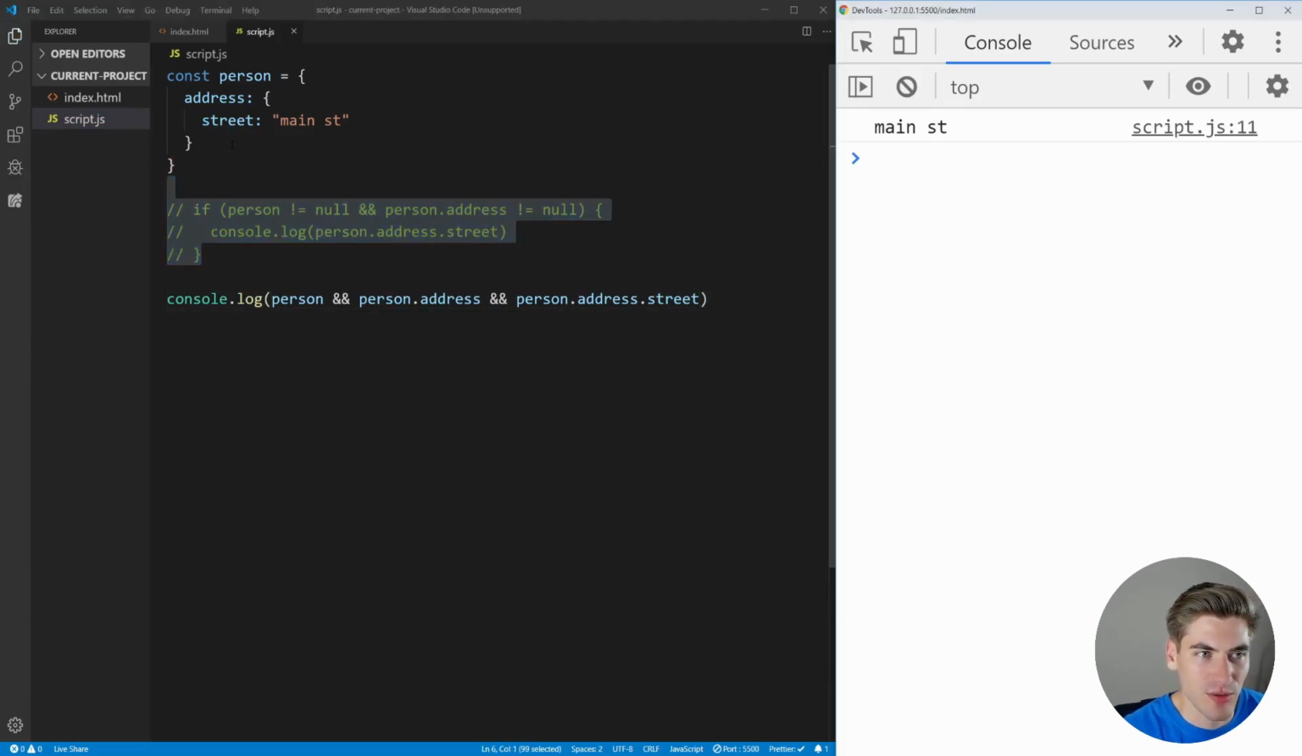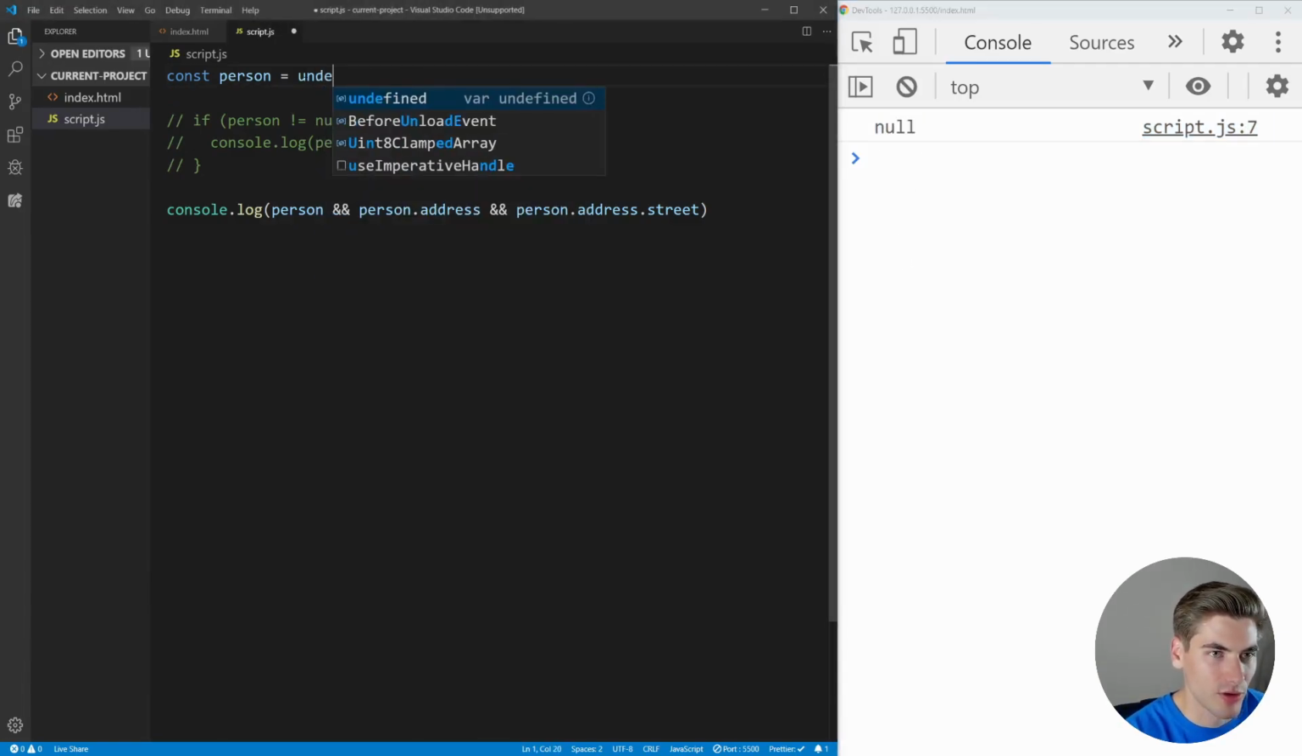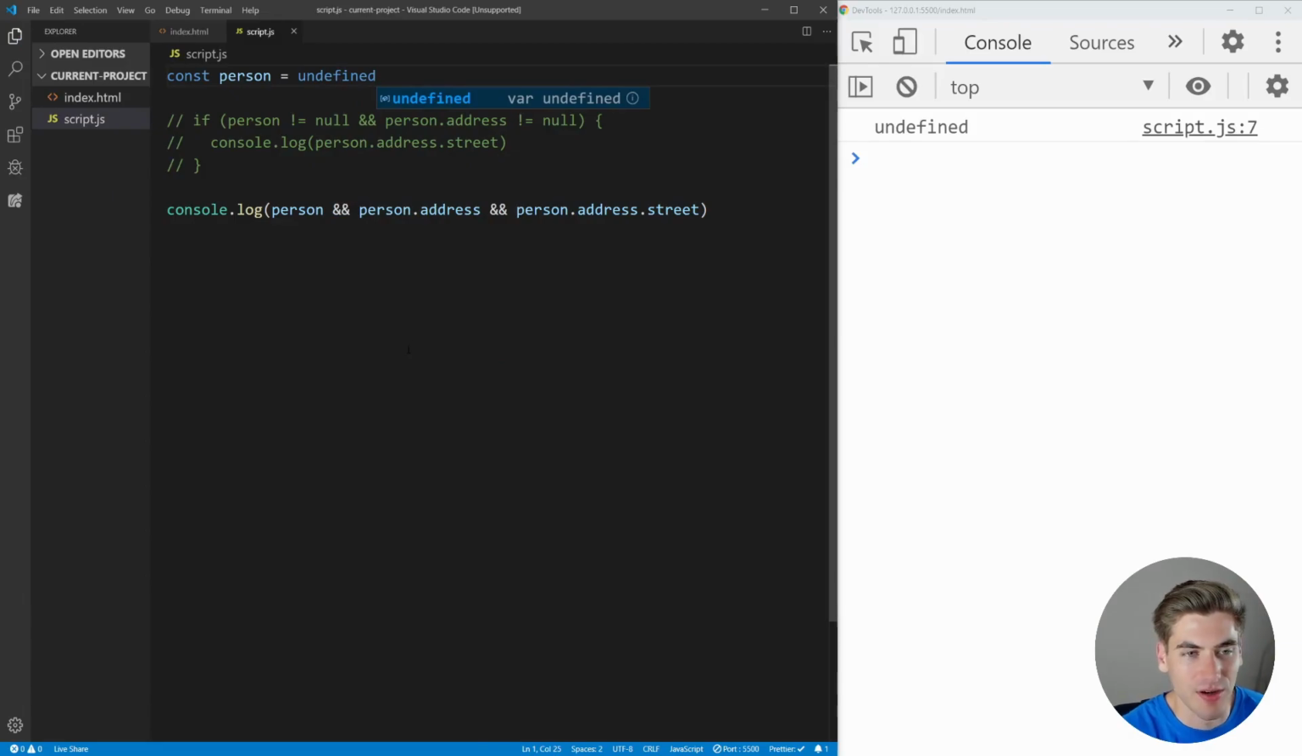And that's going to do the exact same thing. See, it prints out our street properly. And if we don't have an address, for example, it's going to just print out undefined. And if we don't even have a person, if person is null, it still prints out, well, in our case, null, but if we change this to undefined, it would print out undefined.